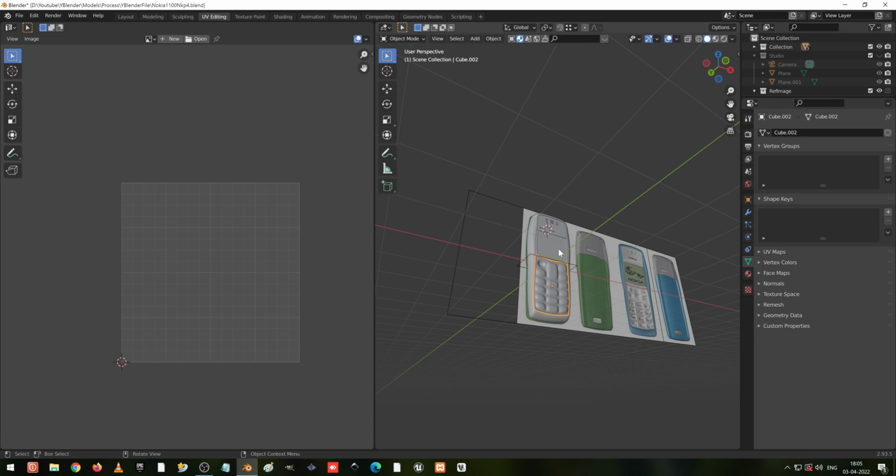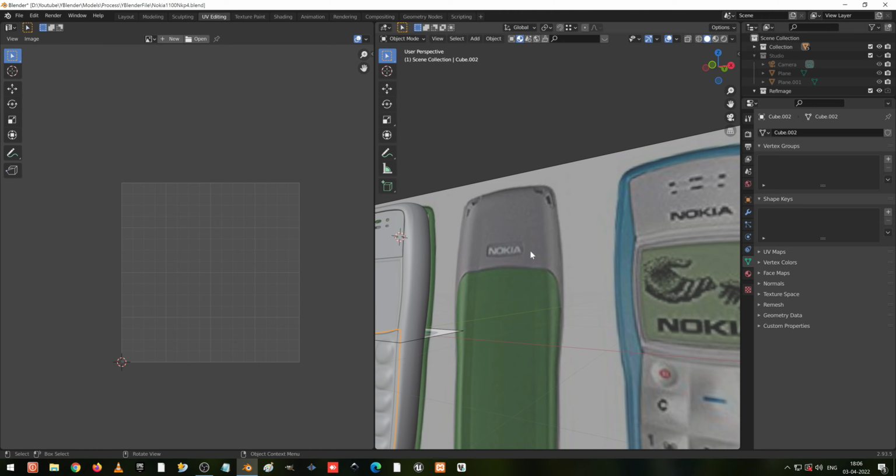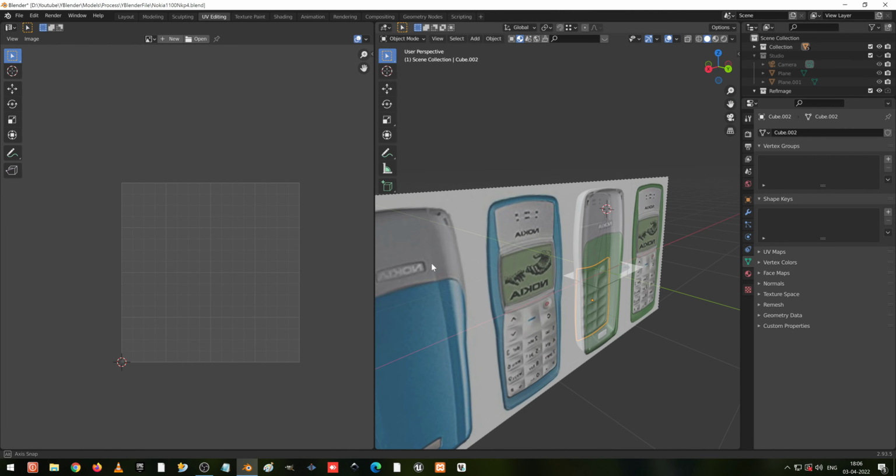Now this video is going to complete. So in the next video we are going to concentrate on the center cover and the backside cover.